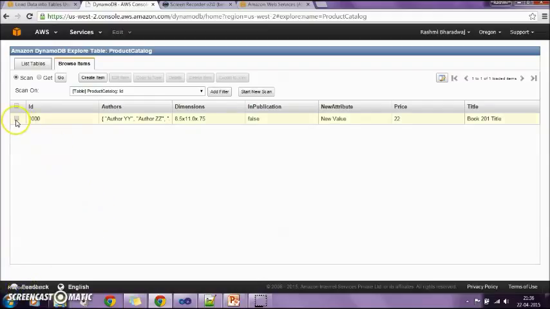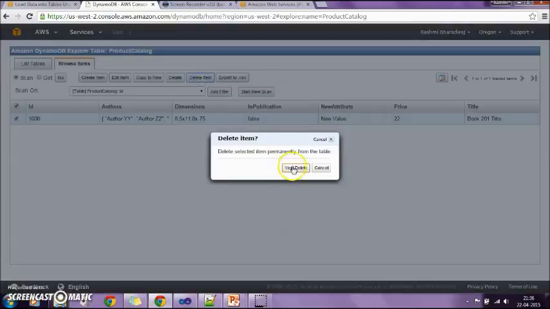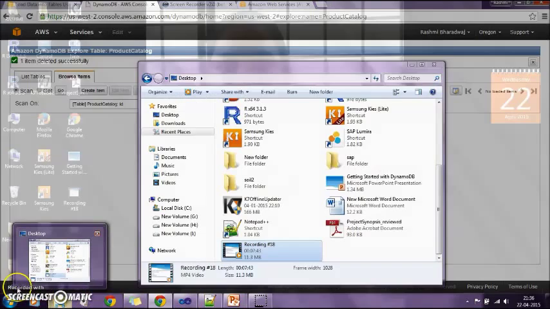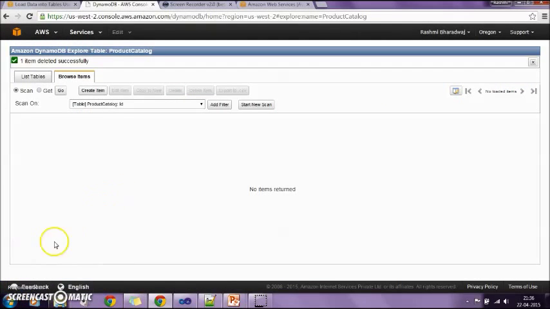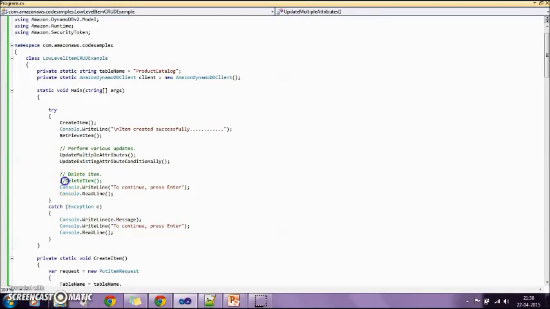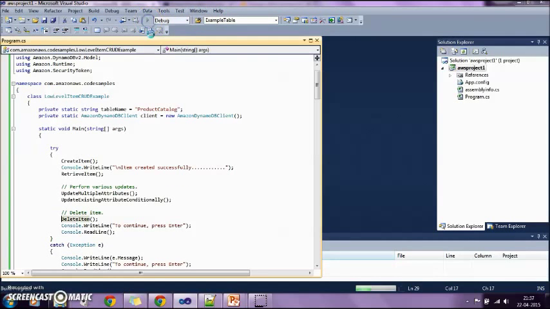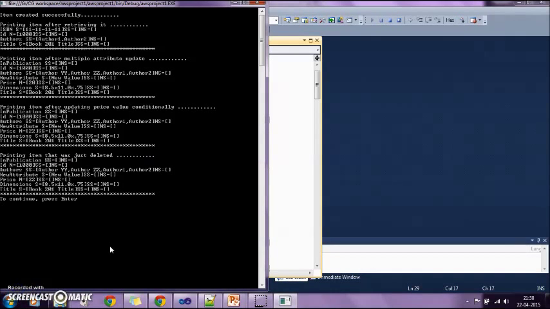So let's delete this item manually and run our code once again with the delete operation enabled. So let's delete the item. Yes, delete. Let's uncomment the delete operation for the item. Save your code and let's run it again. So this is the output we have got from running the code. So it's just displaying the item before deleting it. So it says printing item that was just deleted. So it has deleted the item.